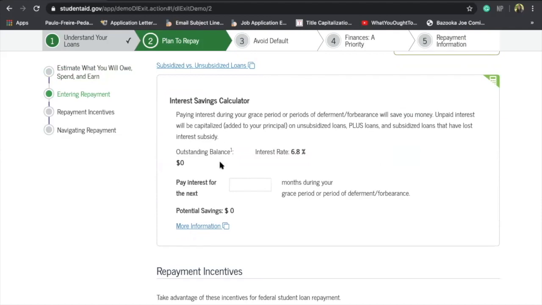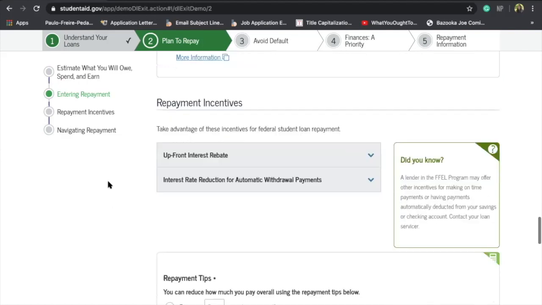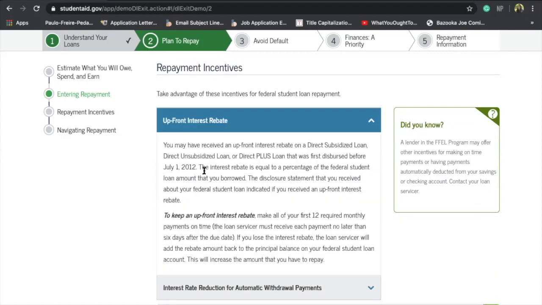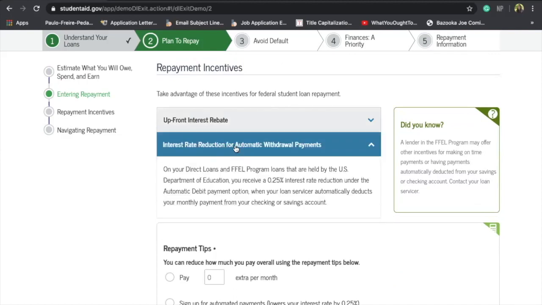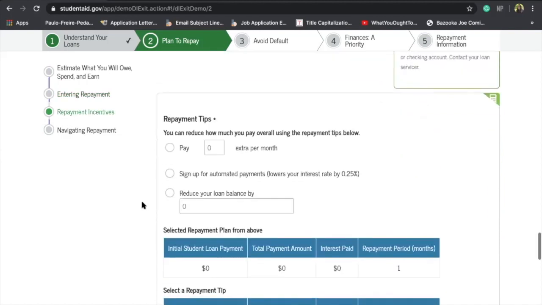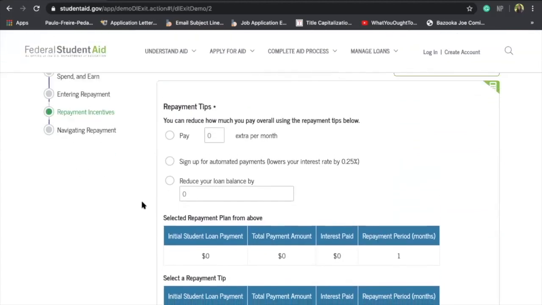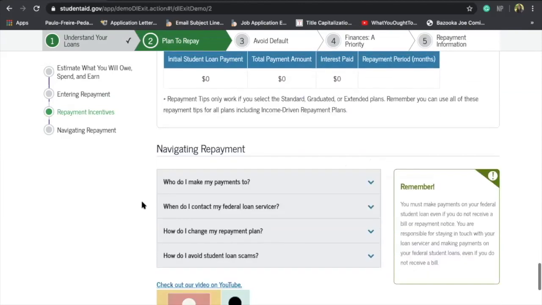So, interest savings calculator. This will show what it would look like if you put your loans on deferment or forbearance. That's just an estimate of what that'll be. And we'll talk about what deferment and loan forbearance are. Those are just periods of time you don't pay your loans beyond the grace period. We'll talk about those in a little while. So, repayment incentives. Take advantage of paying them back right away, or right on time, because there are incentives for that. Again, more repayment tips. You can fill these out with what you think that would look like for you, and it'll give you more repayment tips.